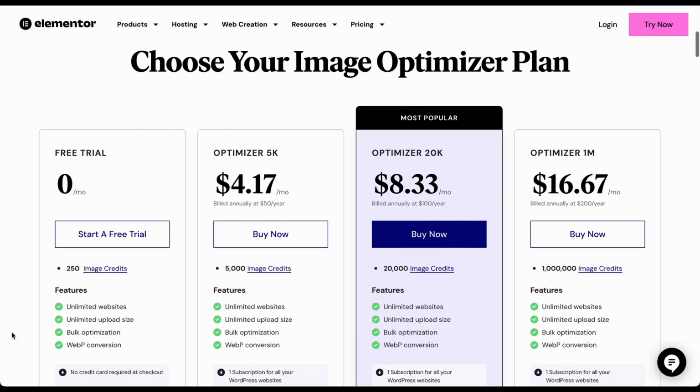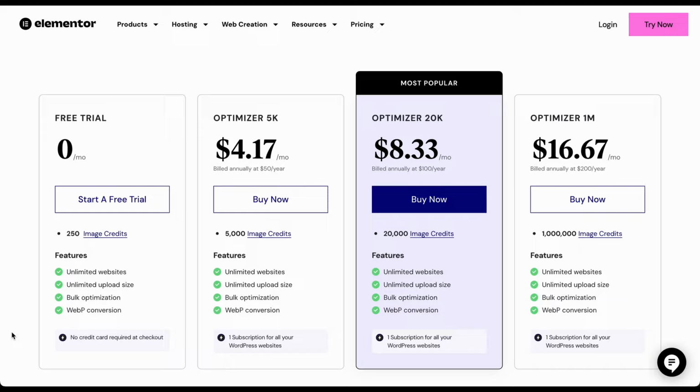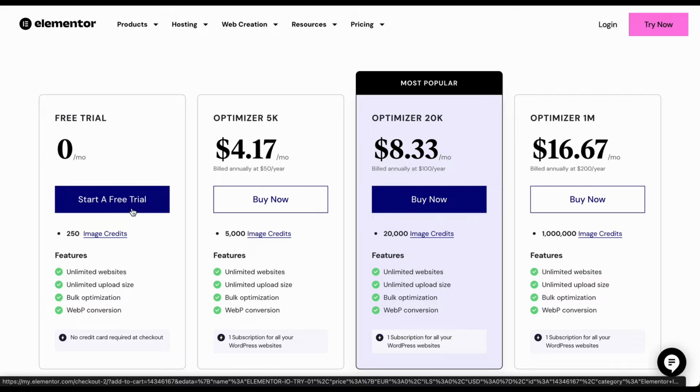Now, here are the current options. First off, they have a free trial. So if you're wondering if it's worth it or not, you have 250 image credits that you can go ahead and optimize with this for free. And the best part is no credit card is required. And then if you do have a lot of images, they have 5,000 and then 20,000 and then 1 million. You can see the difference in the cost per month is not that high, especially for having over 1 million versus these other options here. I want you to decide which option best fits you. Definitely go ahead and test it out. If you are just starting, go ahead and do a free trial and then you're good to go.